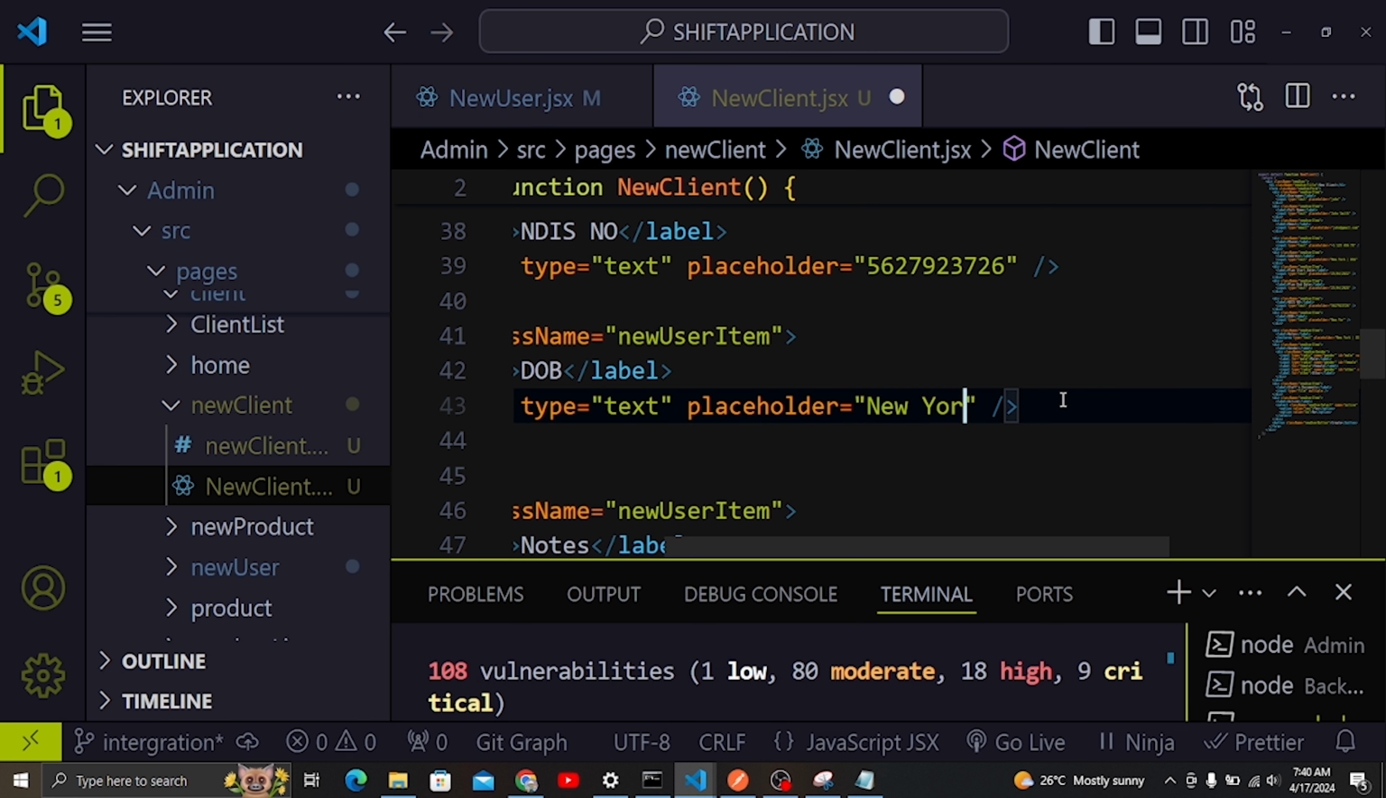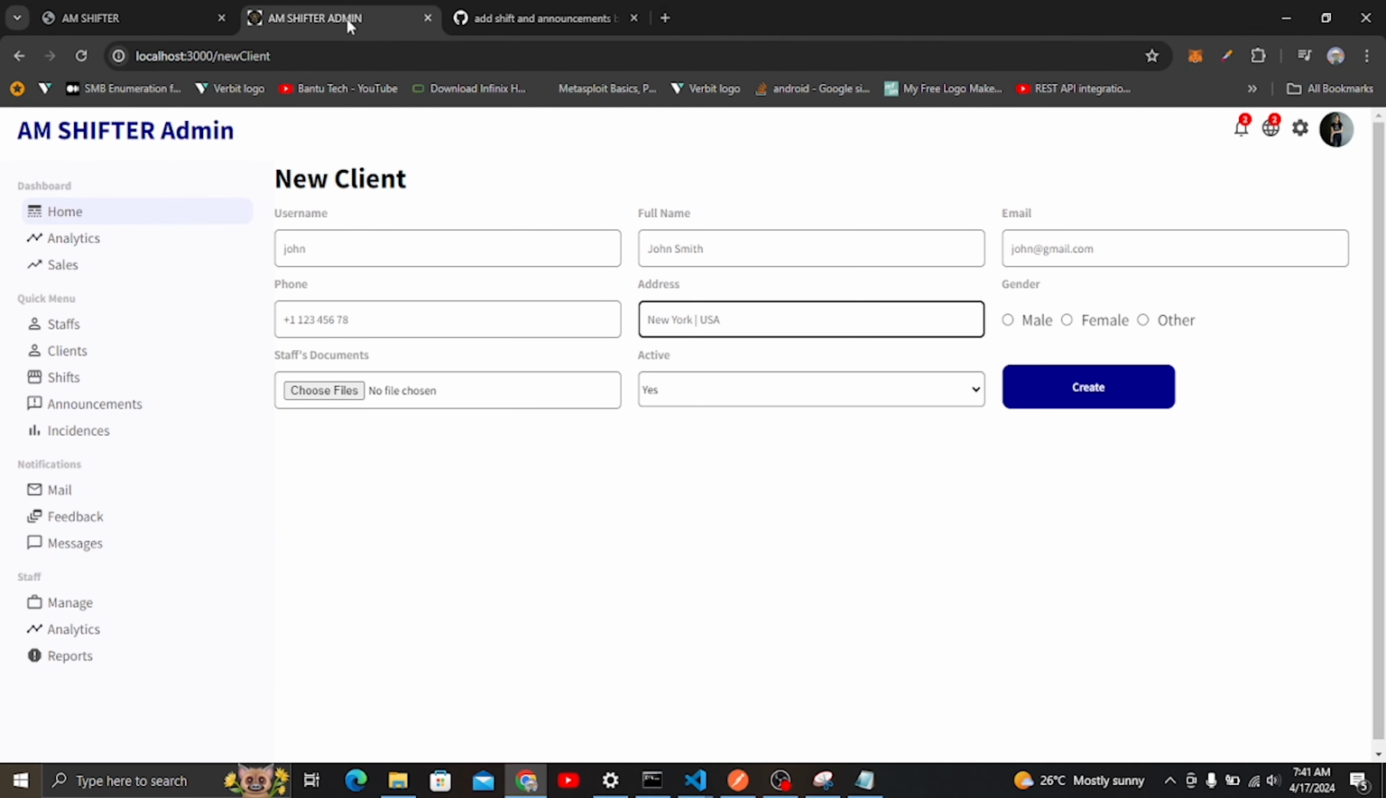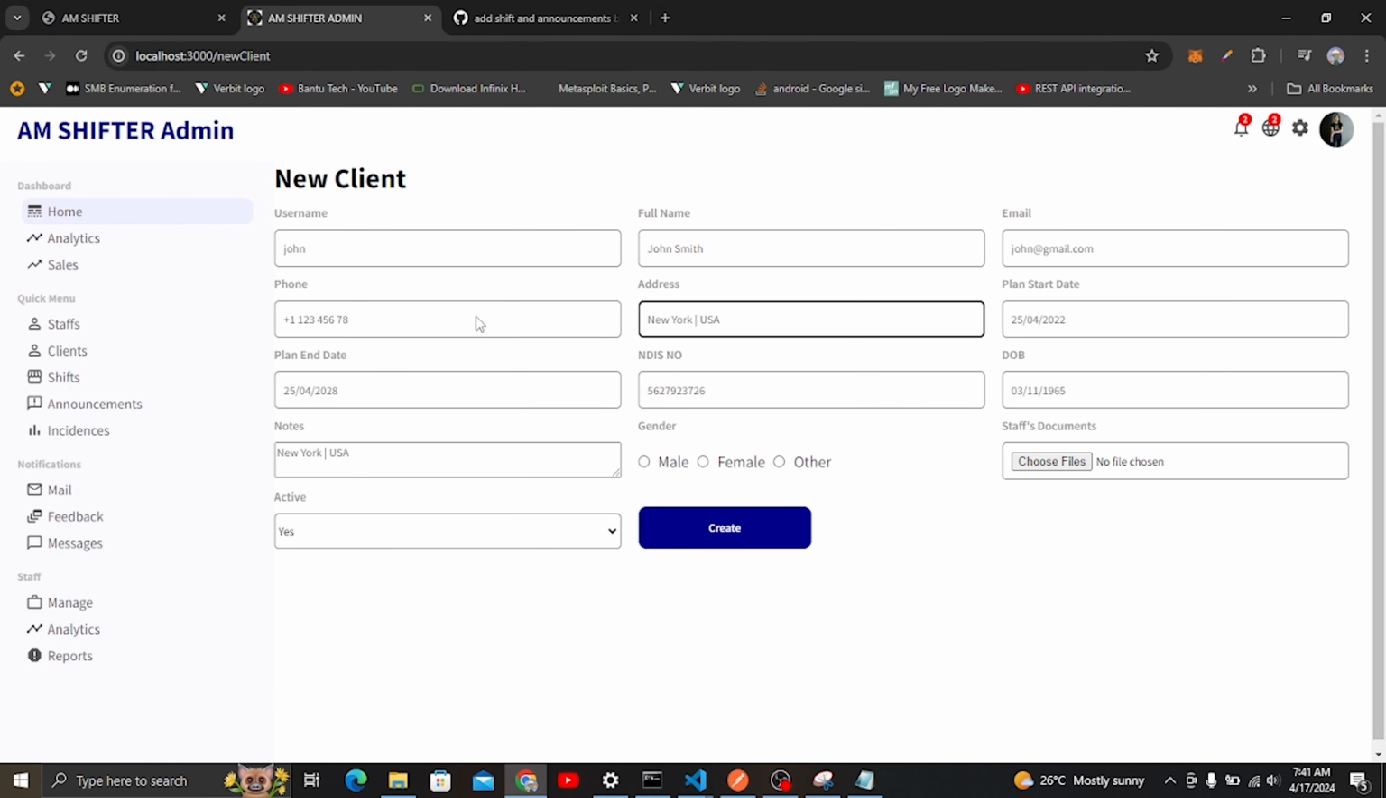So for the placeholder here we can use something like maybe 30, or maybe 03, and then something like 11, and then 1964 something, or 1965 something of the sort. So that is it. I want us to check how it looks now. You can see we have all these fields that we have added here.